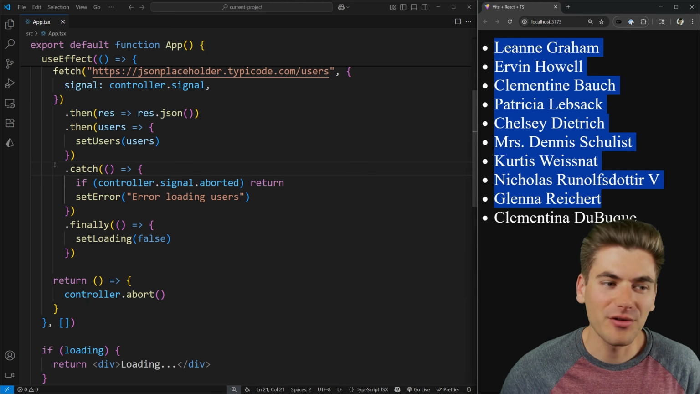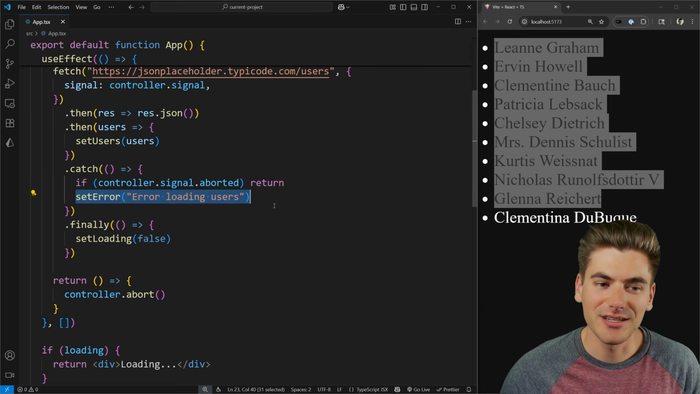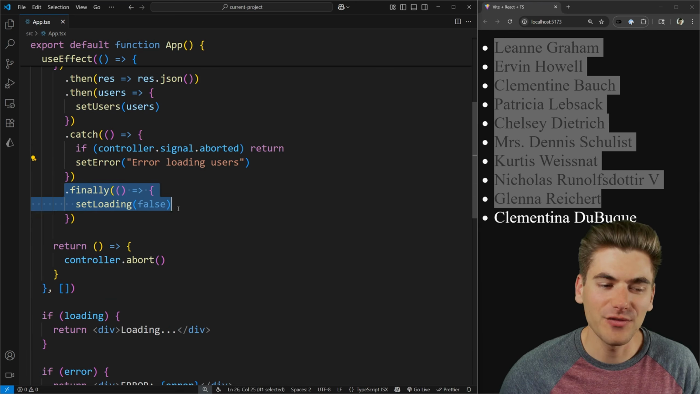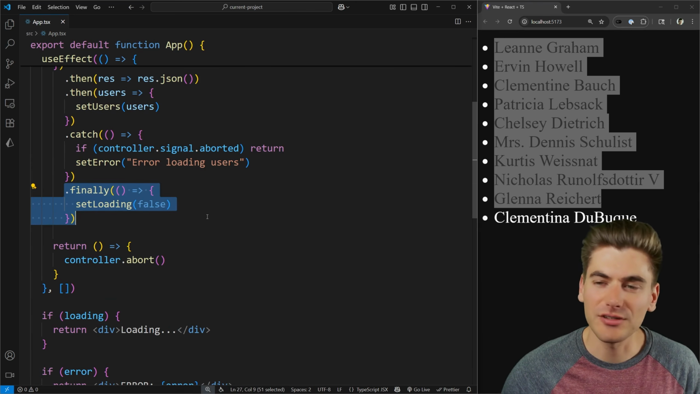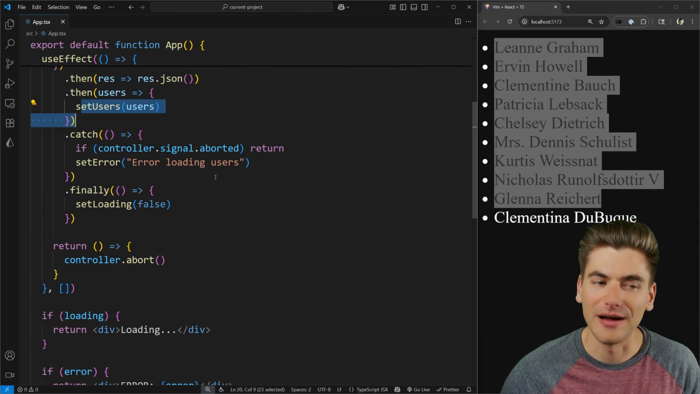Now, if there's some type of error, we want to make sure we catch that, and we're just going to set that specific error. So if any type of error happens, it'll come inside of here. And then finally, at the very end, we want to make sure we set our loading state to false since we finished loading, whether it's an error or our valid data.